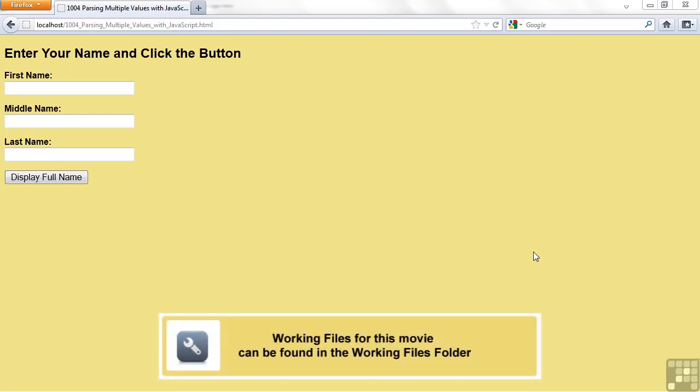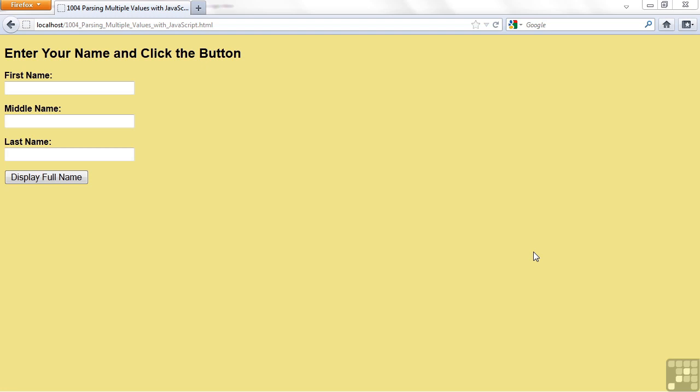This lesson is on parsing multiple values that are contained in a single string, a delimited string, and we're going to parse them using JavaScript. Now, what this is all about is it's preparing us to use Ajax programming. That's the point of this chapter that we're in. Ultimately, we're going to get to be doing some Ajax work.